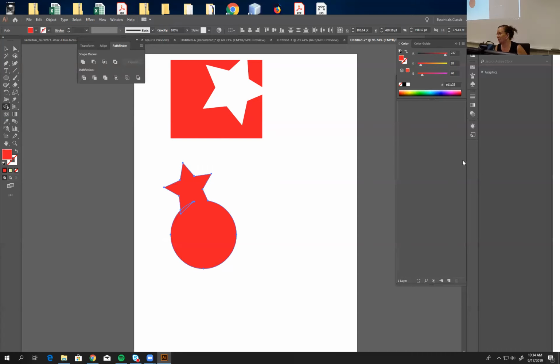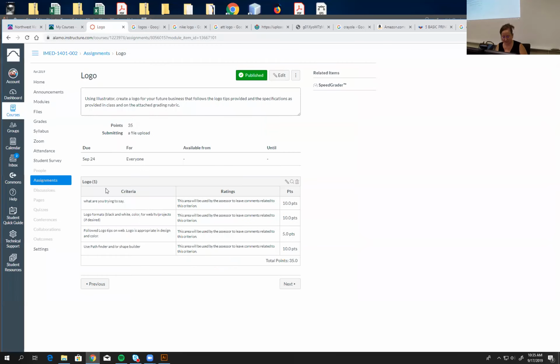To me, there's no purpose for Shape Builder. I prefer the Pathfinder. Because what it just did here, I could totally do with my Pathfinder. I guess I have personally yet to find a purpose for it beyond what I can do with my Pathfinder. But you guys might. So you may want to try playing with the Shape Builder. I prefer my Pathfinder. Okay, and that is all there is to the logo project.